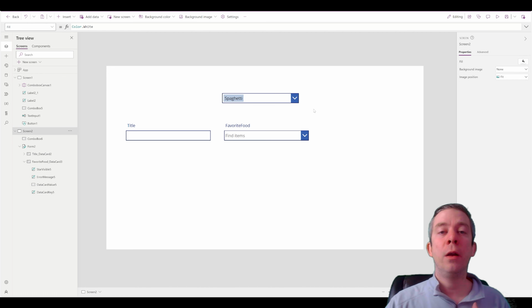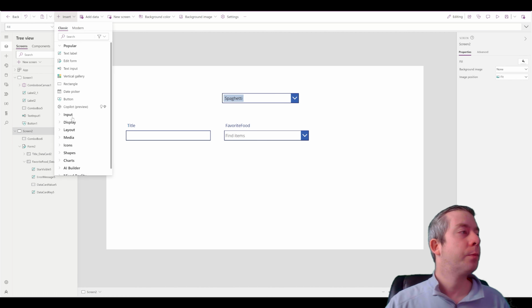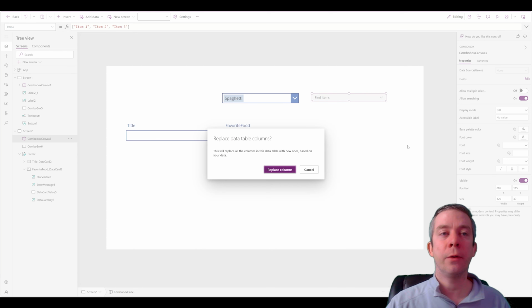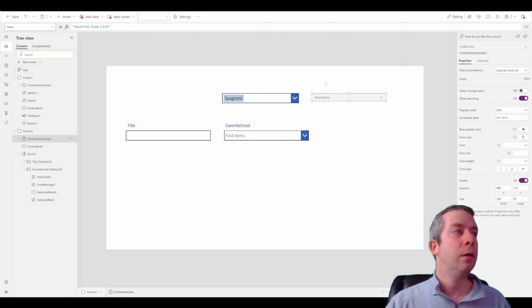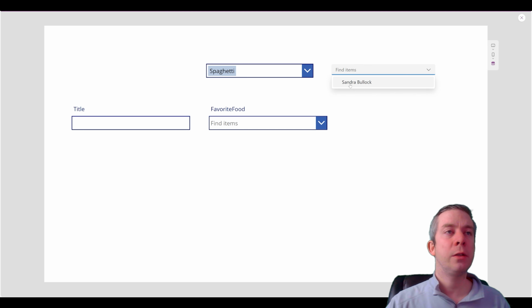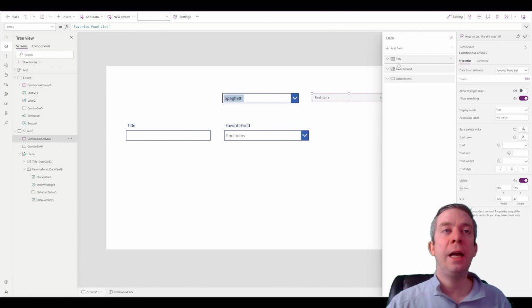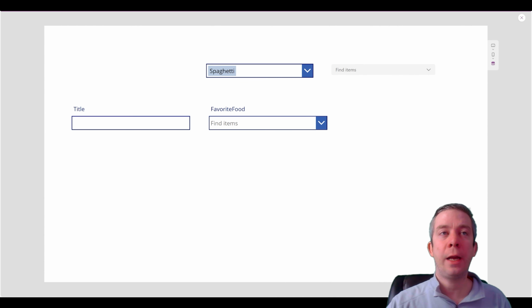So now let's check out modern combo box. So if we did a modern combo box, and let's say we connected it, we'll just manually connect it right here. And then replace columns with new ones based on your data, replace them. Okay, so let's see what's in here. So right now, it's just the title of the name. And so for edit fields, we have title, favorite food, and attachments. I'm going to remove attachments. But look, if I drag up favorite food, and then we check the boxes, now we have meatballs in there.